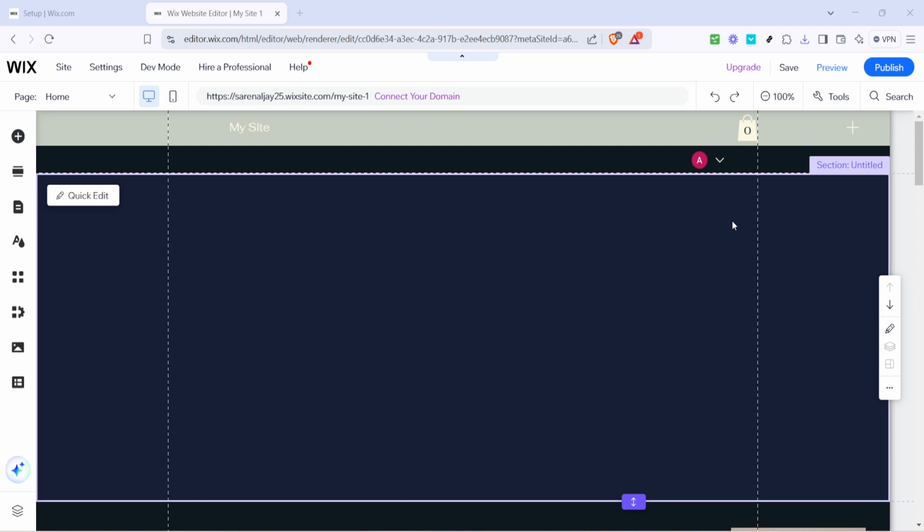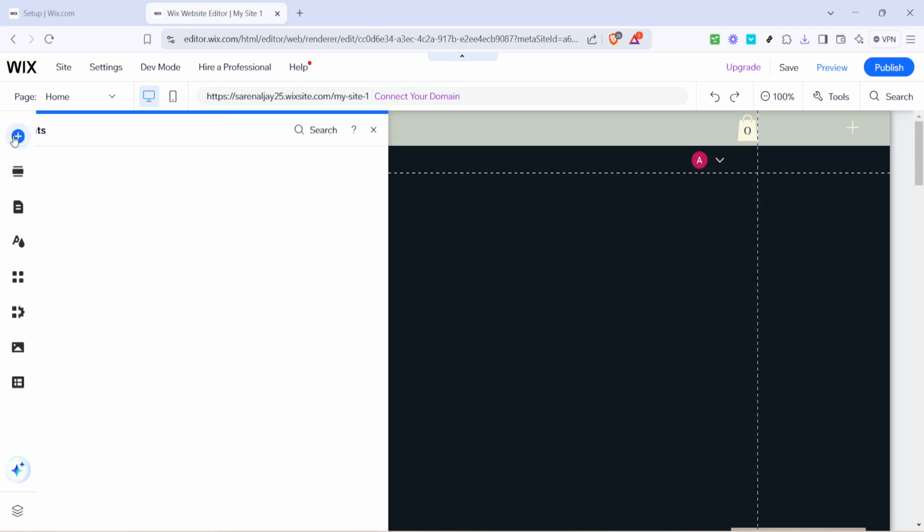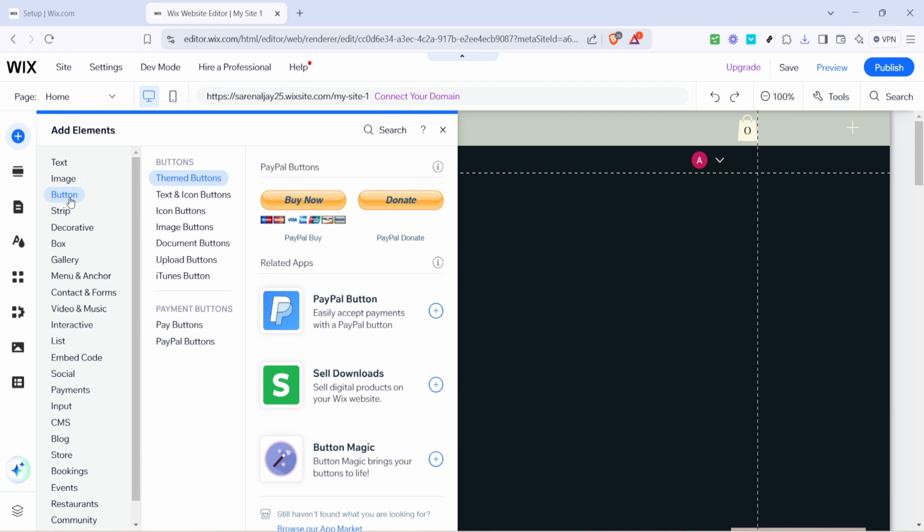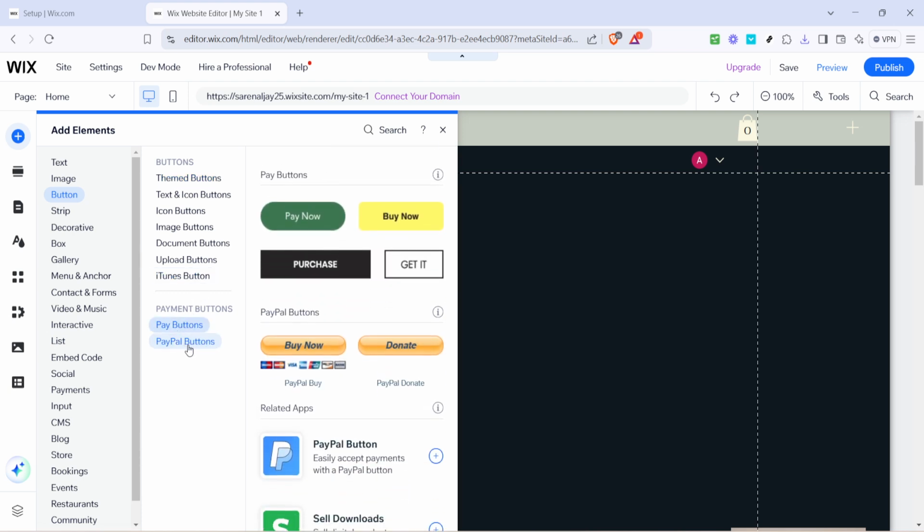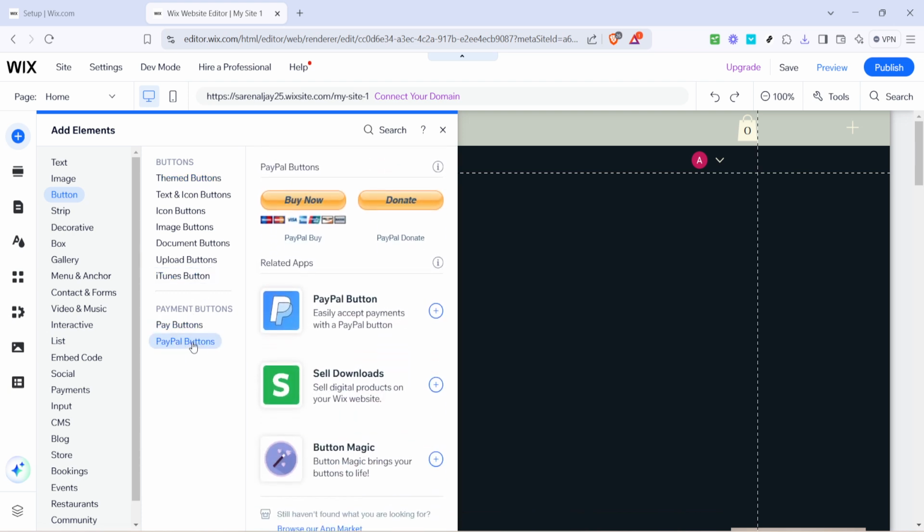What you want to do next is hover over the button section. This is where we'll be diving deeper to find that all-important PayPal integration. Don't rush, just rest your cursor over the button section and you'll soon spot our next focus, PayPal buttons. Now once you're looking at PayPal buttons, click on it to reveal more choices.